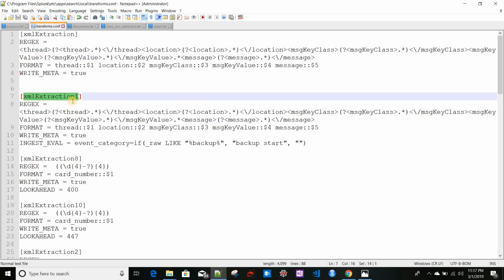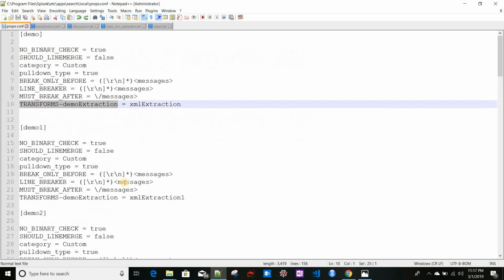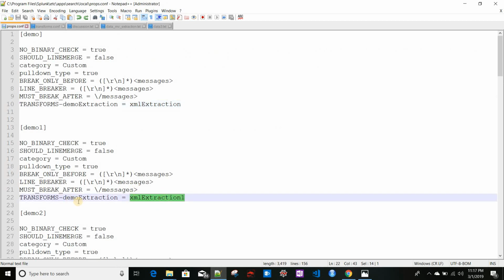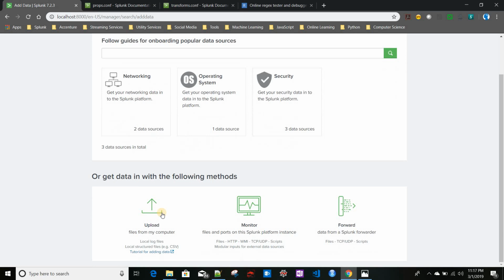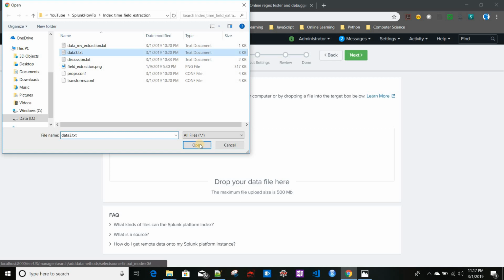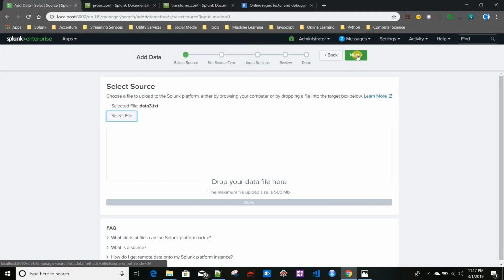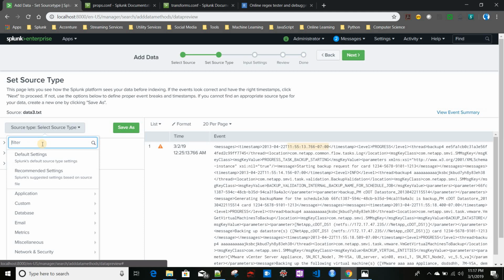Now this is a transforms.conf stanza, so that means in my props.conf this is the XML extraction 1 we are using. If you see, these both are the same in terms of props.conf settings. There is no change over here. We are still using the transforms, then the TRANSFORMS-class setting. The only thing is that in my props.conf, the source type I'll be using now is demo 1. So again, I am in the settings add data page. I'll click on upload, select my data3 file, and click on next. I'll be choosing demo 1 now.